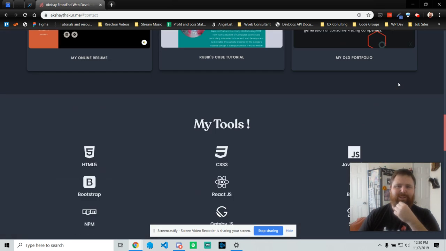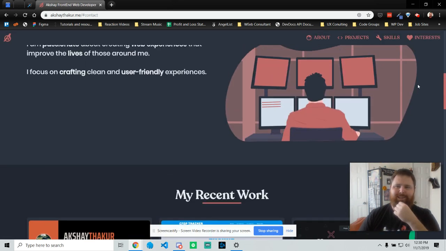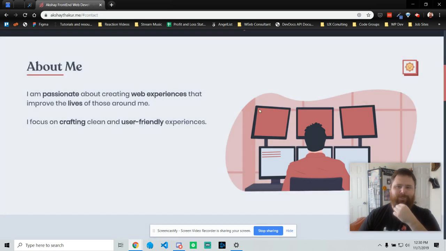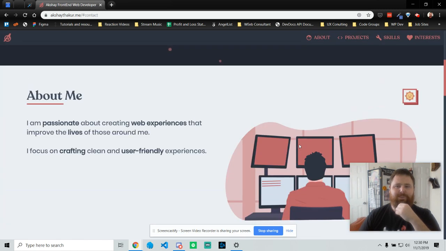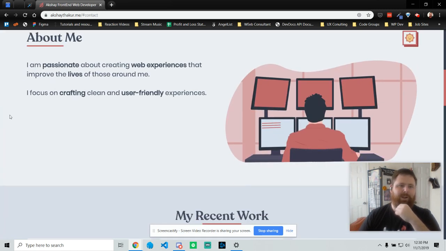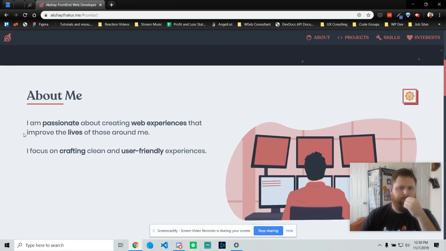It's very smooth when it transitions. Overall, really liking your portfolio. Looks like you used Undraw for these photos. Dig that. That fits in pretty well. Yeah, good use of highlighting about in your text here. So you're focused on web experiences. You're passionate.